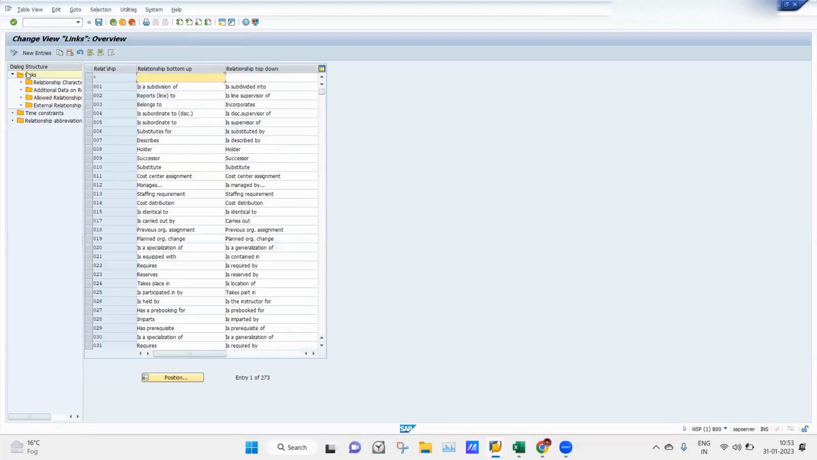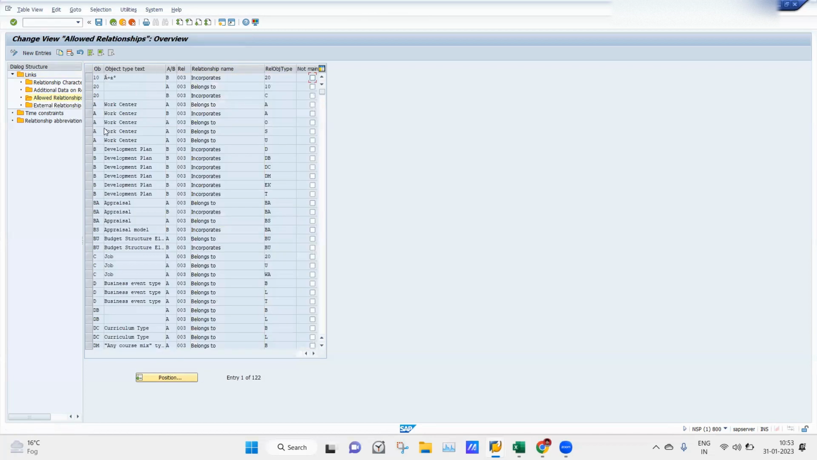So if I go here and also maintain the relationship of my custom object type with the position, like A003, this is already existing. Here I'm not maintaining it, just to show you an example of what the error will be and how it will happen. After that we will try creating the relationship of our custom object type with the position.